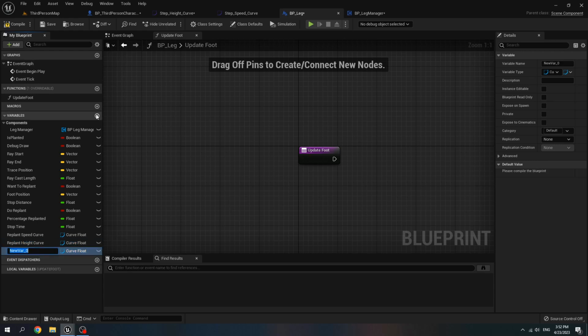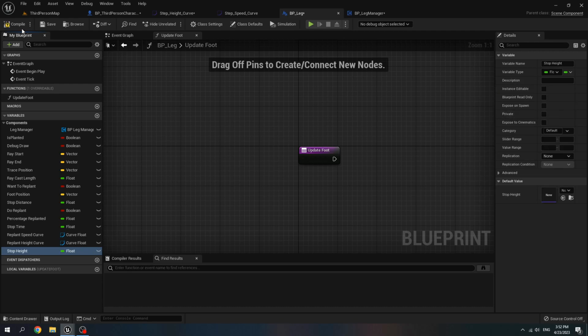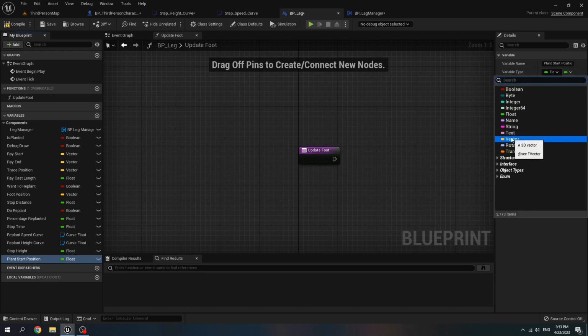Add variable, name it stop high. Compile. Select variable type is float. The default value is 50. Add variable, name it plan start position. Select variable type to vector.